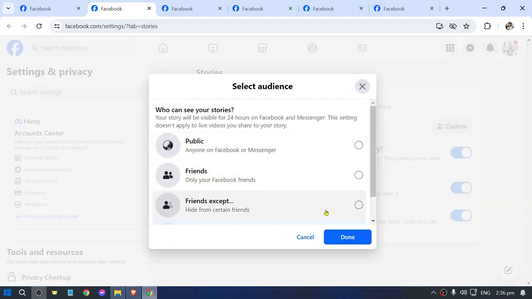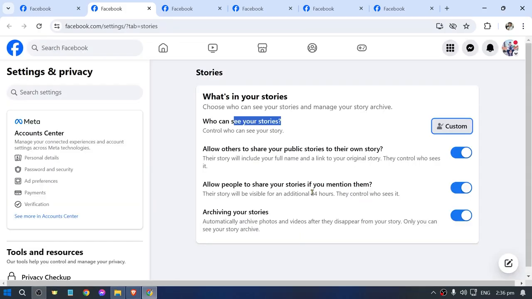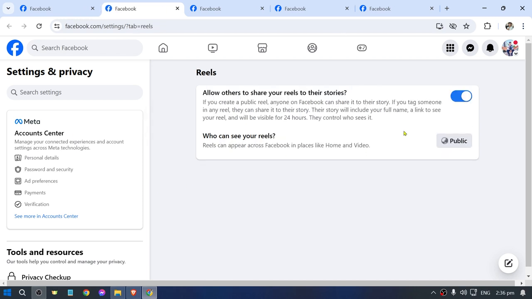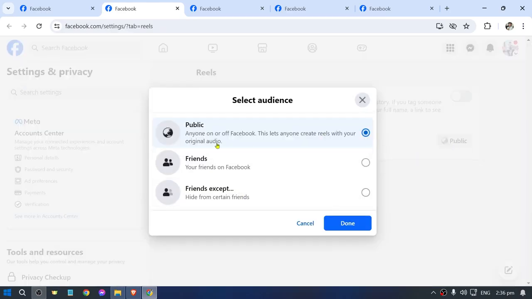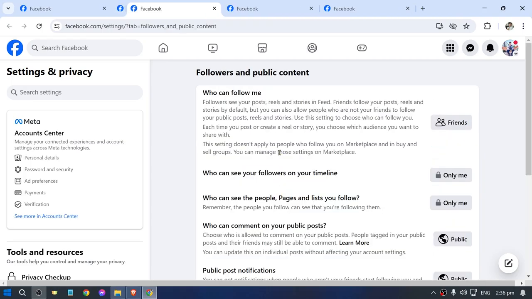So we have already customized this one to only one person. So that is important. Now allow others to share your public stories. Now this is not applicable anymore. So yep, these are not applicable anymore. So you can close this one. Allow others to share your reels to their story. We're going to disable this one, and then we're going to click this, and then we're just going to make our reels available to our friends. Save this and then close.